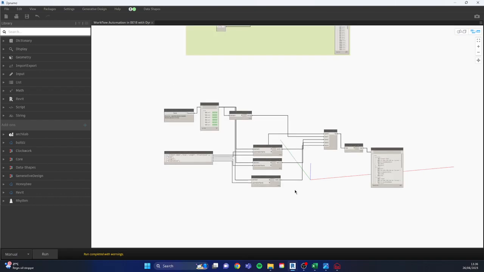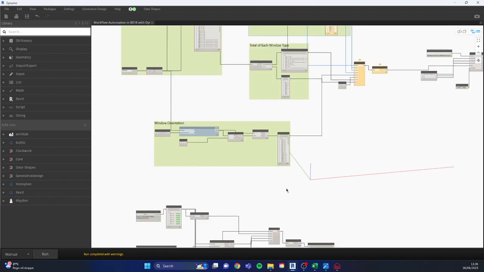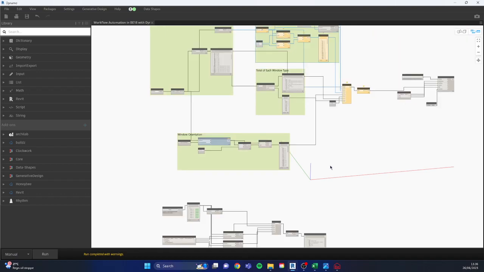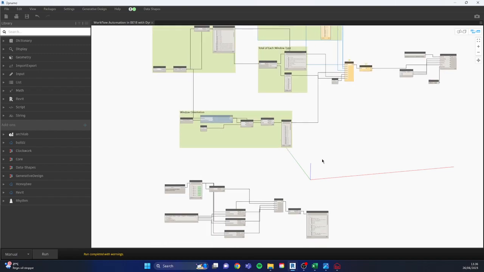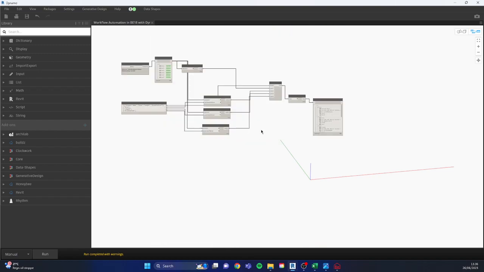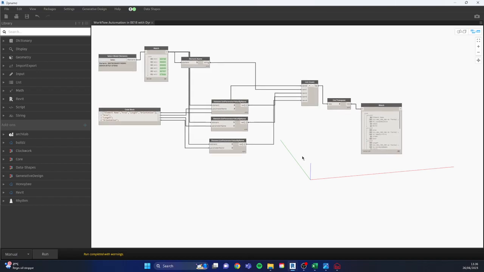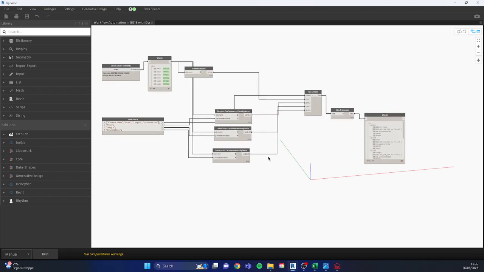So I'm not really sure how to fix the errors that I came across, but I'm really excited about this program and looking forward to using it more.